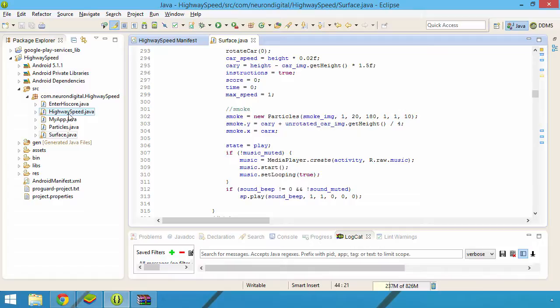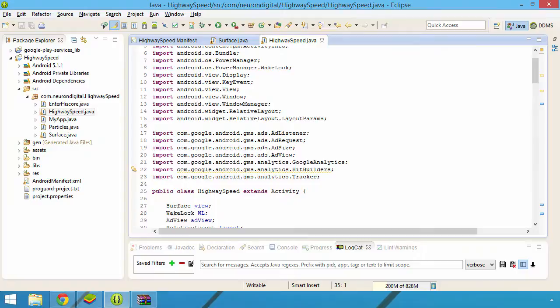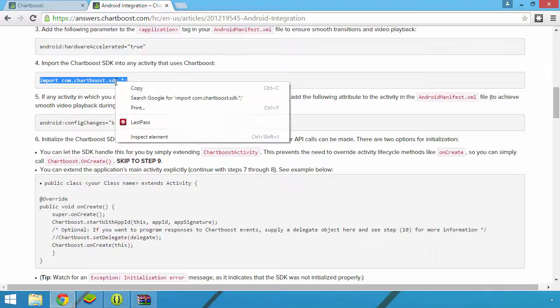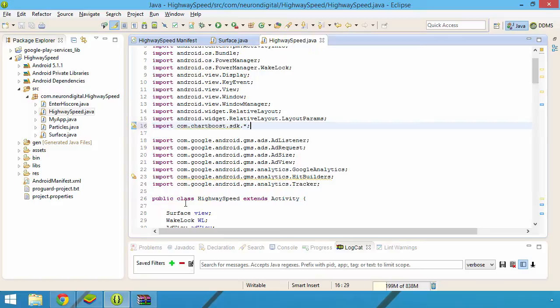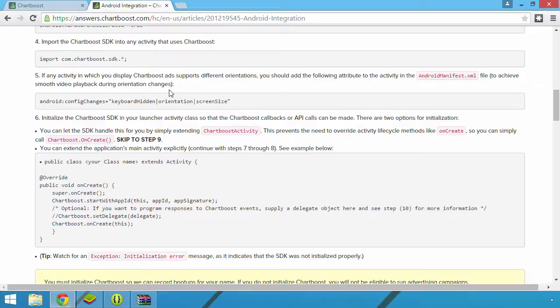So back to the implementation guide, I will copy the import statement and will paste it at the beginning of the highwayspeed.java file, somewhere between other import statements. The next step is optional, as our app will only be displayed in the portrait mode, so we'll not implement different screen orientations. Next, we need to initialize the Chartboost object in our activity, and we can see an example of how this can be achieved.